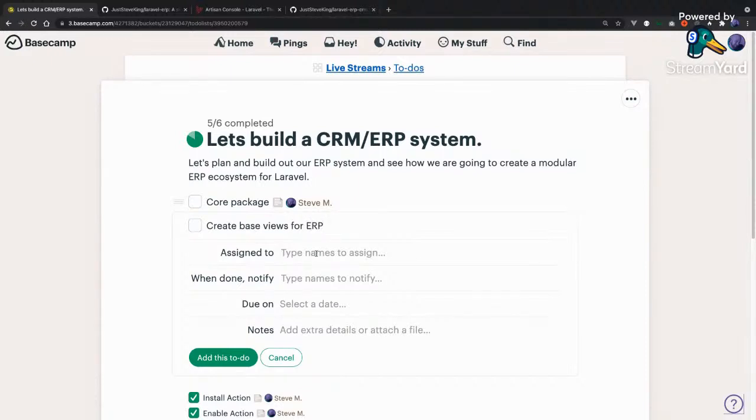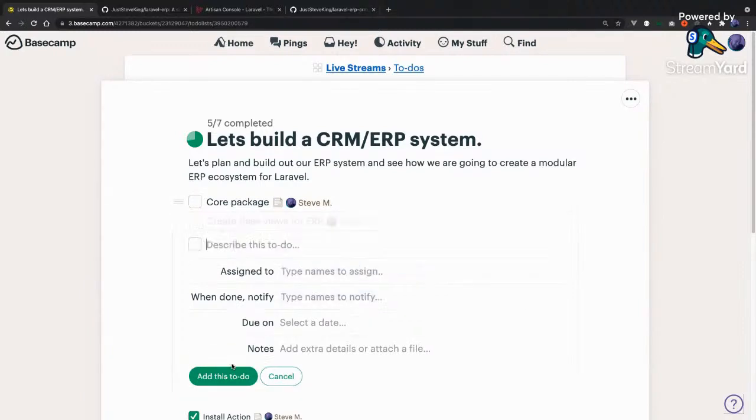So we're going to assign this one to me. I'm going to add that one. So the ERP system is going to have its own published views, much like Horizon does.